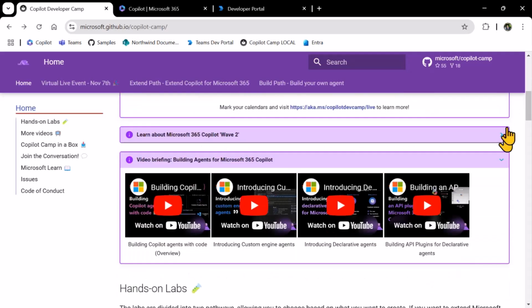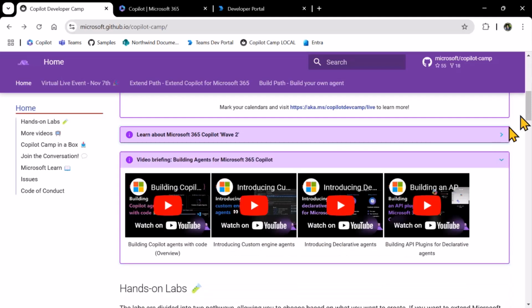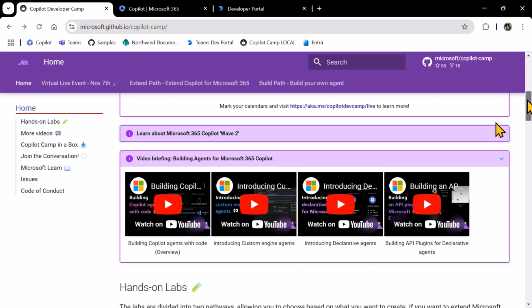After that, there's a little preview, a review of Wave 2 of Copilot. If you're not sure what an agent is anyway, and what they are talking about, and I thought I understood this, and they just changed the names of things, this is a great intro. This is where Satya Nadella and Jared Spataro introduced Wave 2. A lot of this was end user content, but they introduced the idea of agents. Then we go deeper in these videos. There's a video on how to start and even decide what type of agent you want, and then deeper dives on custom engine agents, declarative agents, and API plugins for declarative agents.